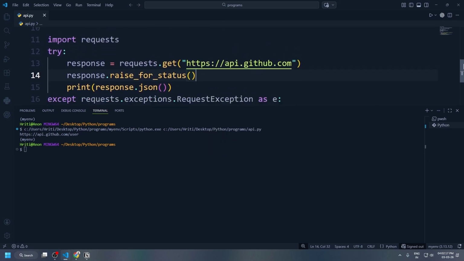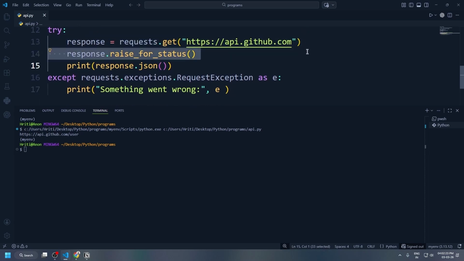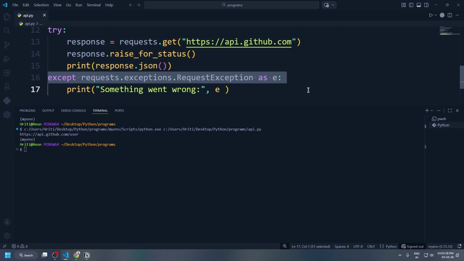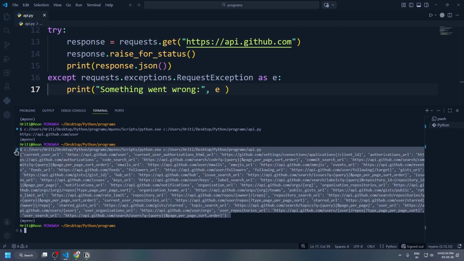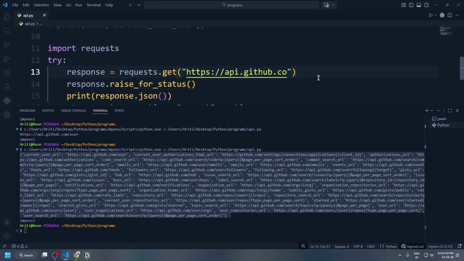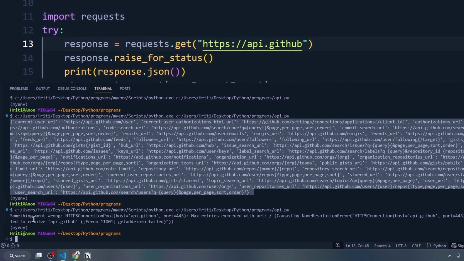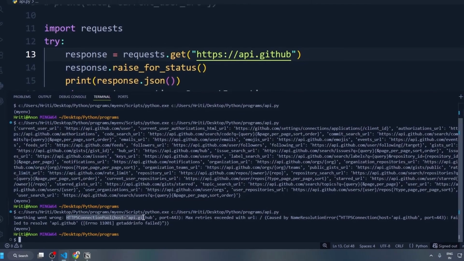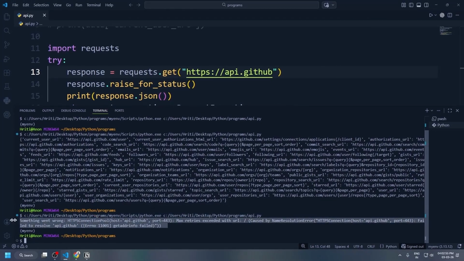Okay, so first let's check our program here. We called the API here, then we used a built-in function, then we printed the data, and if any error occurs, it will say this. So now if you run it, it will tell you the same data as this one. But what if I create an on-purpose typo? What it's saying now is something went wrong: HTTP connection pool host max retries exceeded with URL. So it's working as intended. Our program did the error handling.